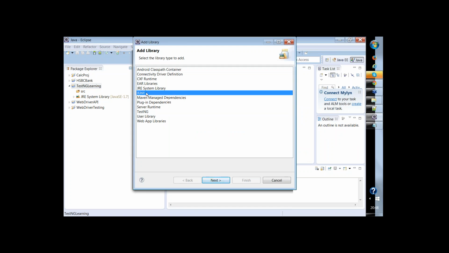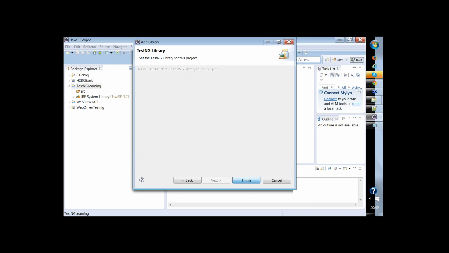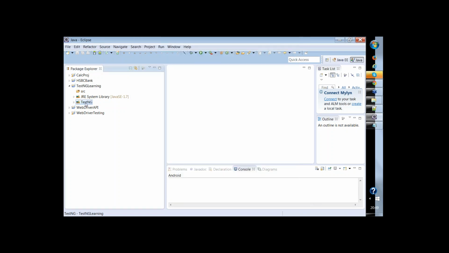You can see JUnit. JUnit is already inbuilt, and for TestNG, we have added a plugin. You need not add JUnit separately. It comes along with Eclipse. These are just jar files. If I click on next and then finish, you can see a TestNG library is being added into my project. If I open this TestNG library, you can see a jar, testng.jar, that has been added over here. So this is only a jar file.